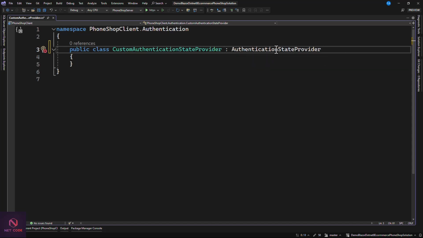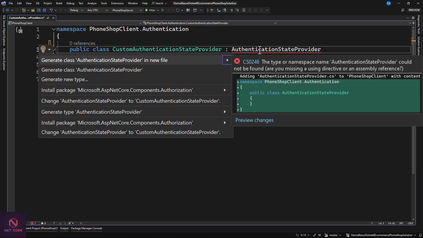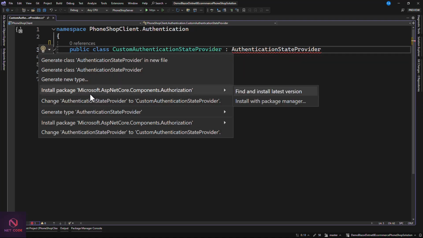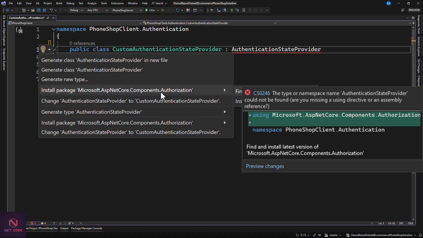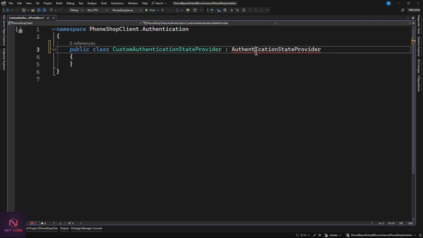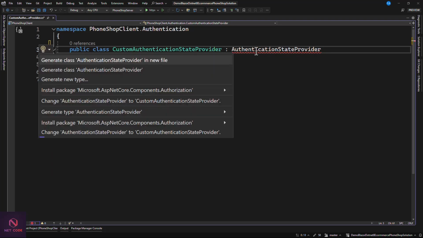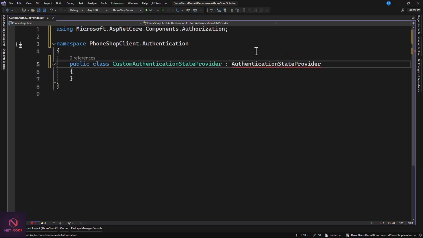And now this Auth State Provider comes from this package, Microsoft.AspNetCore.Components.Authorization. So we have to install this package. Let's install that. So with this, I just have to install the package, then find and install the latest. So you wait for this to get installed.